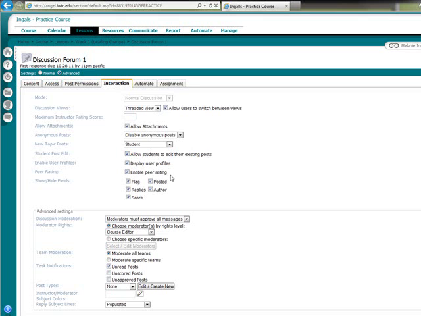You're also enabling peer rating. If you're not going to use a peer rating system, you can uncheck this. You can also uncheck allowing students to edit their existing posts, because if somebody posts after them and they like their answer, they can edit their post. So you can uncheck this so they can't do it. And then there are fields within the discussion forum that you might not ever use, so you can uncheck them to not show those.